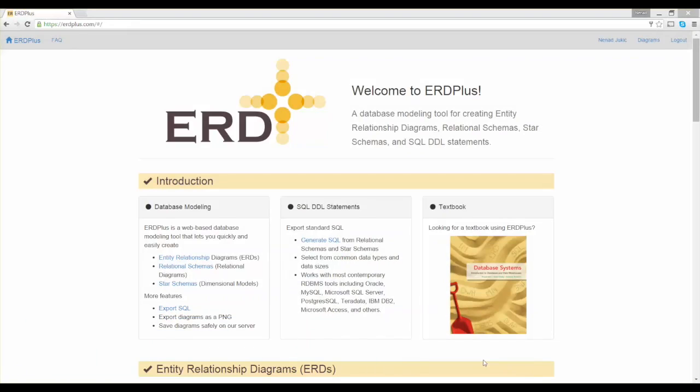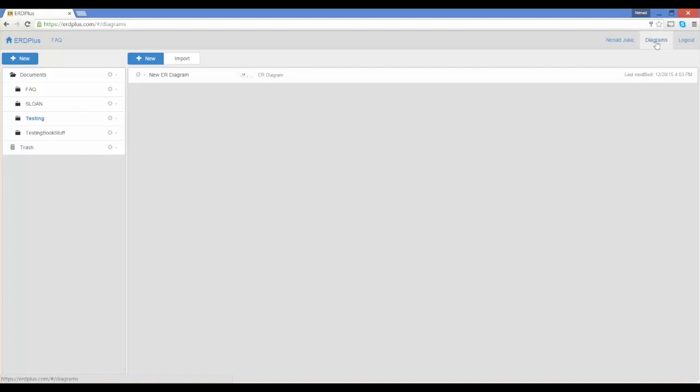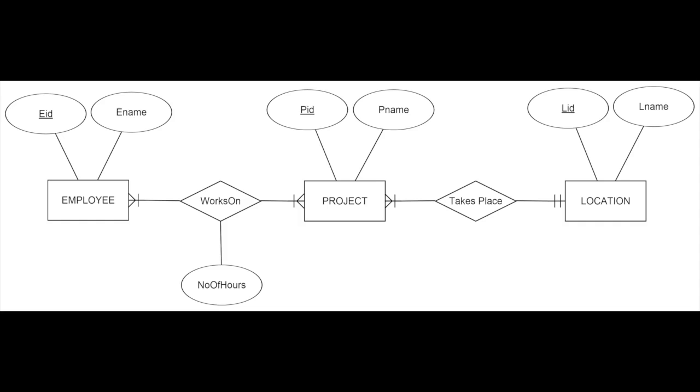Once you're logged into your ERDPlus account, go to the diagram section. Before we demonstrate how to create a sample relational schema, first let's take a look at a previously created ER diagram that we will use as a basis for the sample relational schema. Keep this ER diagram in mind as we now go and create a relational schema.